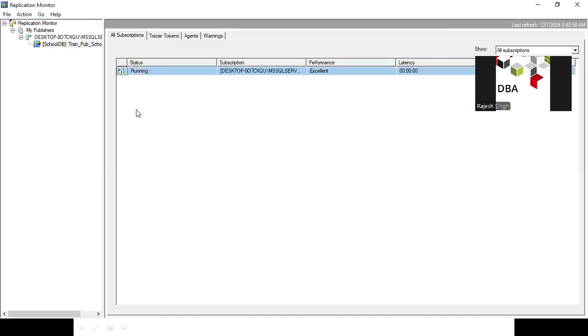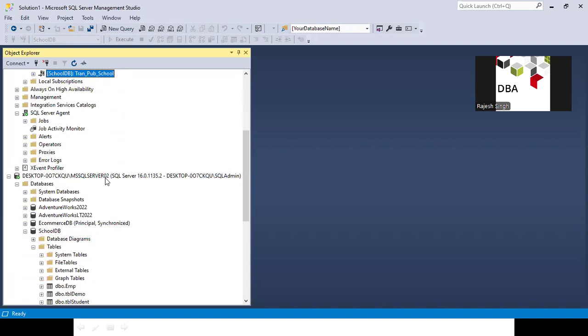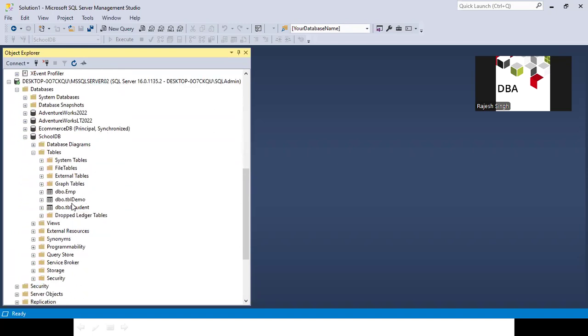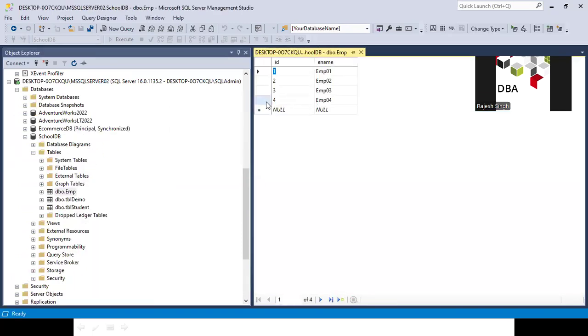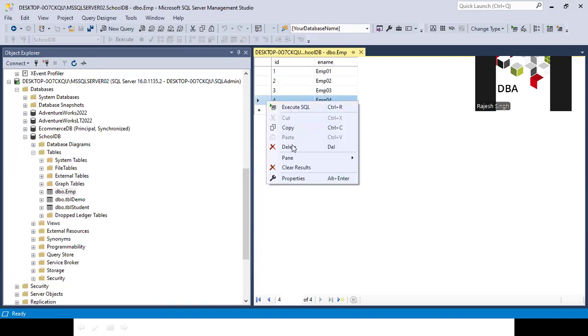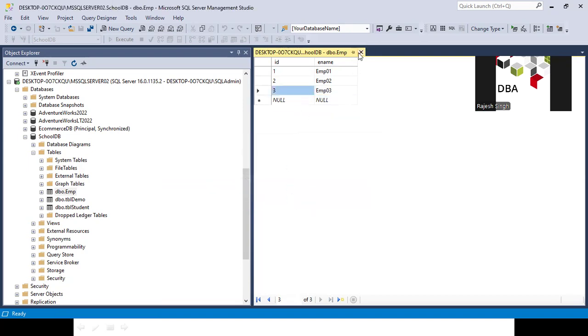Okay, so let me start creating some issue so that you get to know. I inserted a few records. It's inserted successfully, and when we check, the uncommitted transaction is 0. But let me try to create some issue. In the same table, the employee table, I want to edit, and I'm going to delete its fourth record. If I delete the fourth record, that will not create any problem.